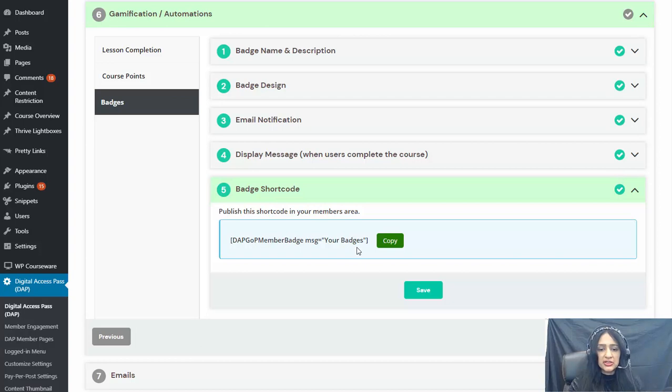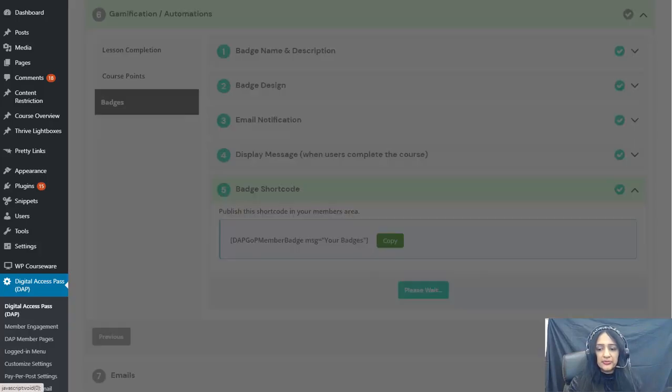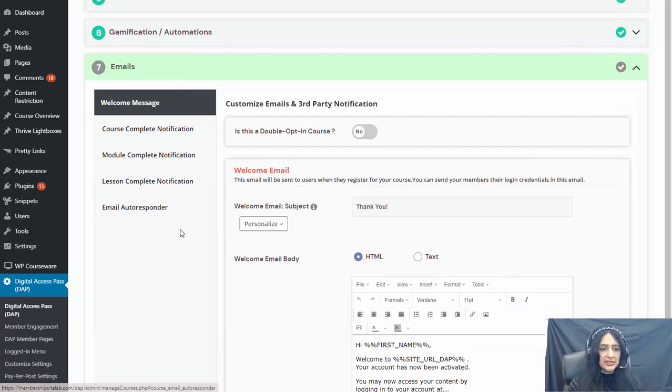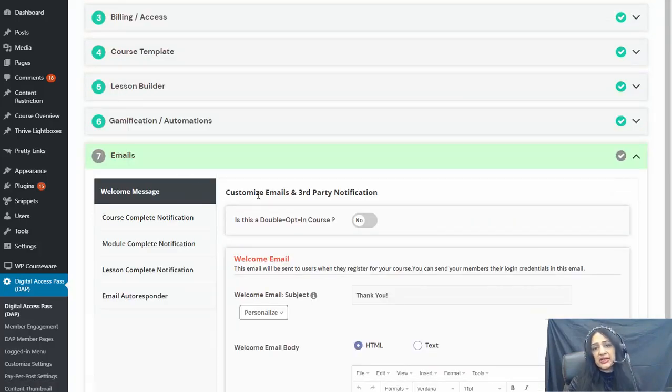You can publish this in your members area if you want to show your users a list of all the badges they have earned. And go to the next tab. That's it. It's as simple as this. So these are the two main things we have done: course template, the built-in template, the lesson builder, and gamification.